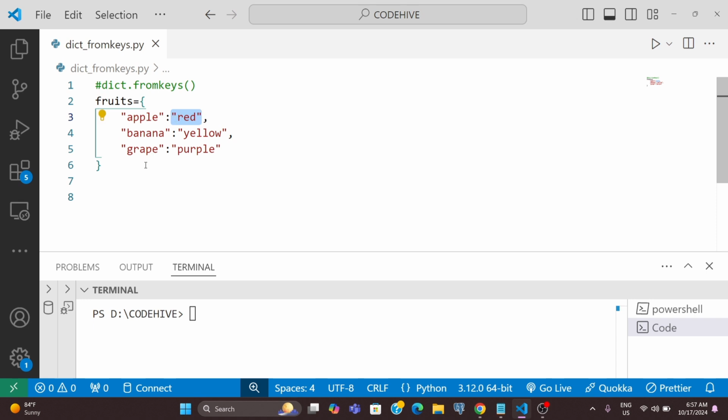So here, if you want to create a new dictionary with some keys, but we want all of them to have the same value, in that case, we can use dict.fromkeys. Let us say we have a list of fruit names and we want to create a dictionary from that where all these fruits have the same value like unknown. So how can we implement that using dict.fromkeys?